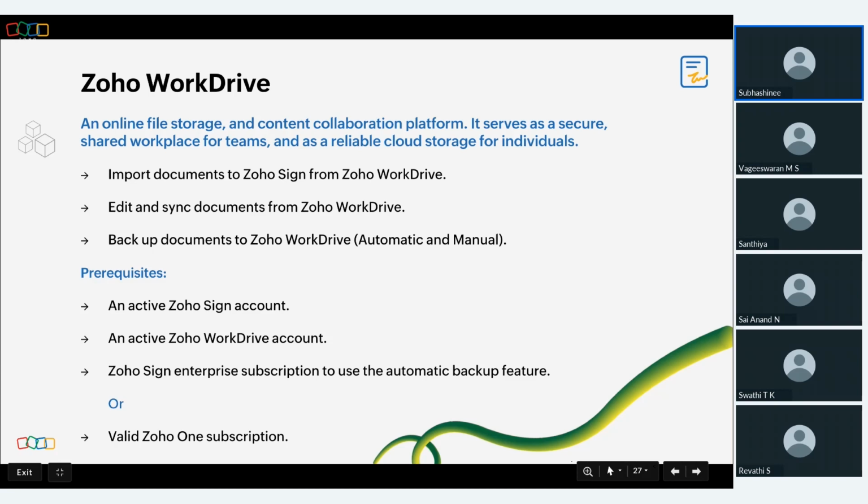To utilize this integration, you will need an active Zoho Sign account and a Zoho WorkDrive account. While a free Zoho Sign account allows document imports, syncing edited documents, and manual backups, the automatic backup feature requires an enterprise subscription, or you should have a valid Zoho One subscription.